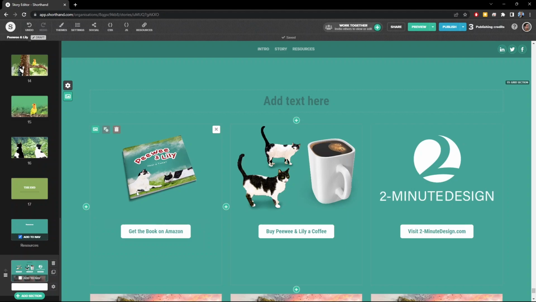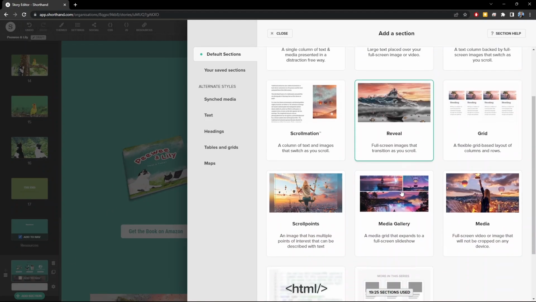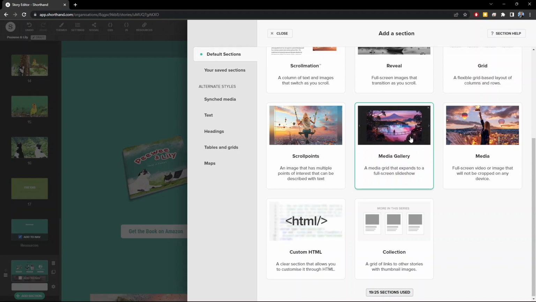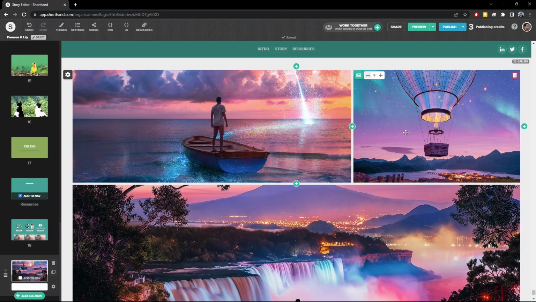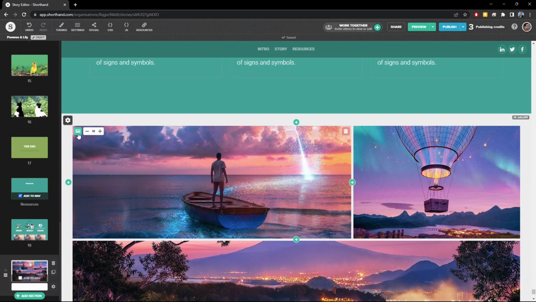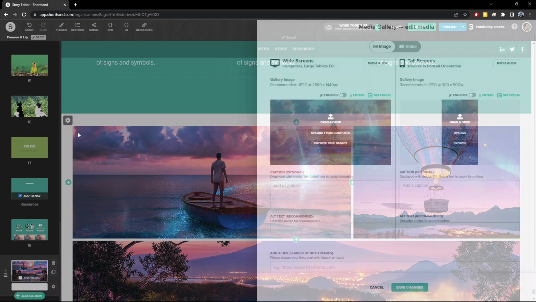The final section we're going to add is called Media Gallery, which is a media grid that expands to a full screen slideshow. When you add it, it will show some default images. Let's change the first image by clicking on the Edit Media button on the top left corner.